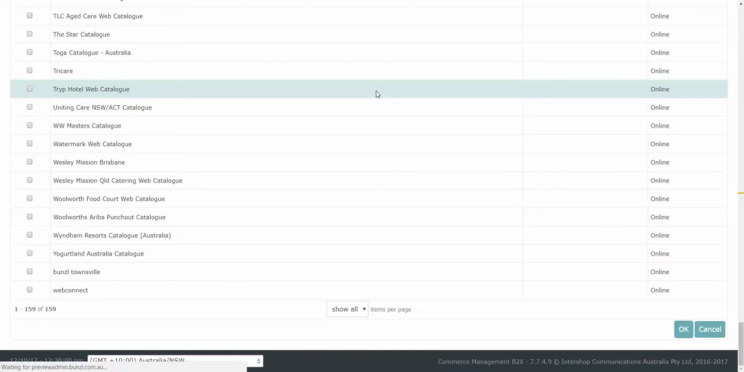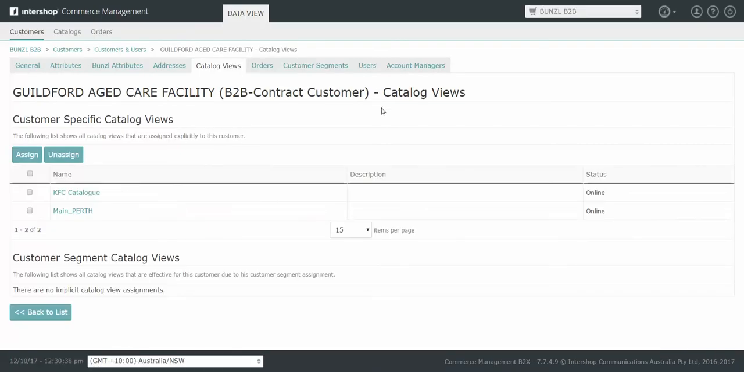You can assign more than one catalog as well. And then you get taken back to the previous page. So you can see now this customer can now purchase from both the KFC catalog and the main Perth catalog. All right, so that's how you assign a catalog. Now the next step is assigning a user.